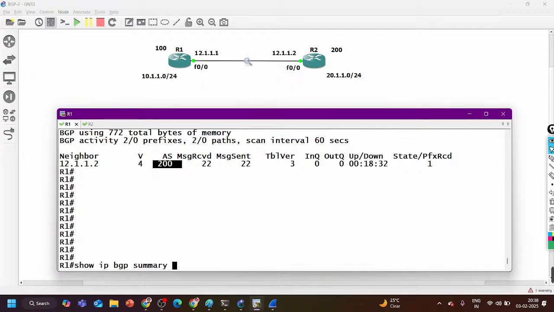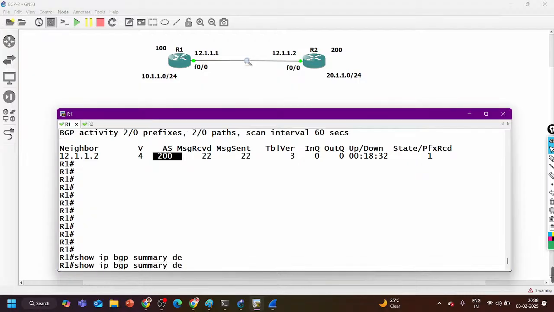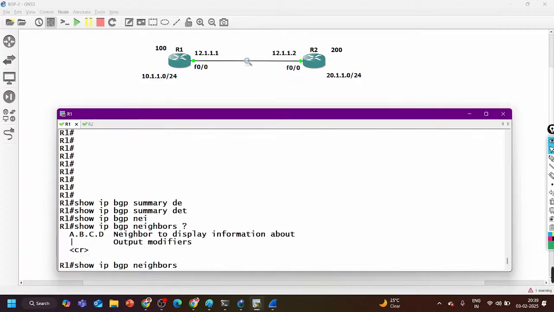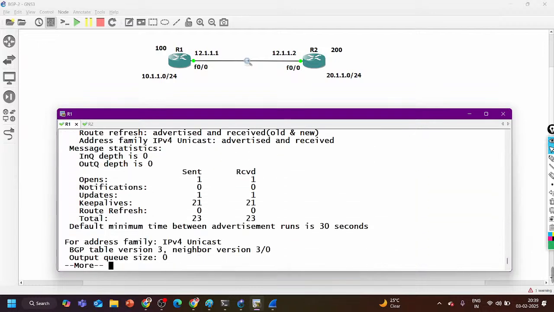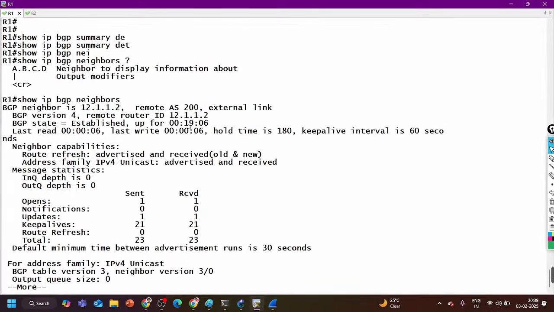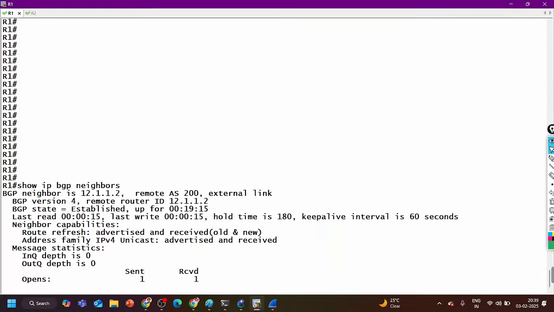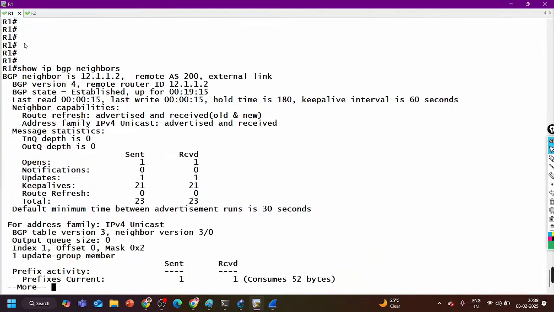And there is one more command to check the detailed information. Here you can use the show IP BGP neighbor command. Right? So see the output here, how to read this output also. Let me show you some popular things over here. BGP neighbor is 12.1.1.2, remote AS is 200, and link type is external link. Which type of neighbor is it? External neighbor. BGP version 4, remote router ID is 12.1.1.2.